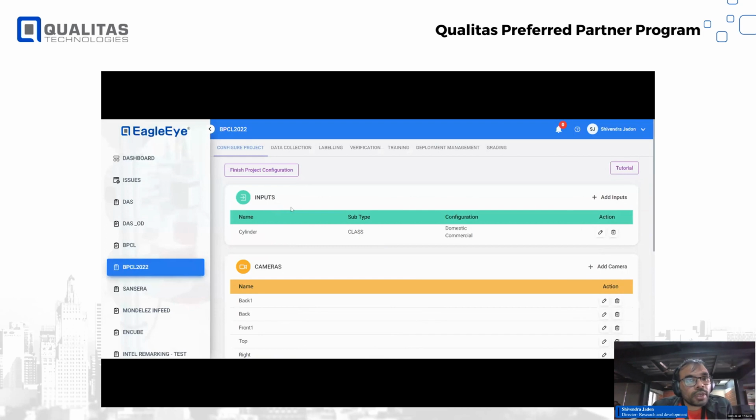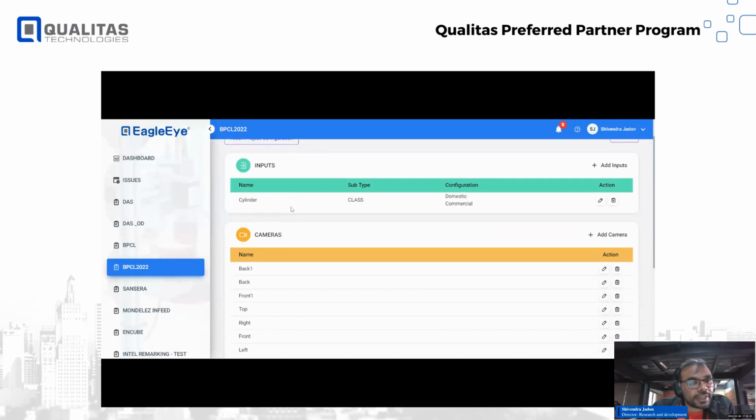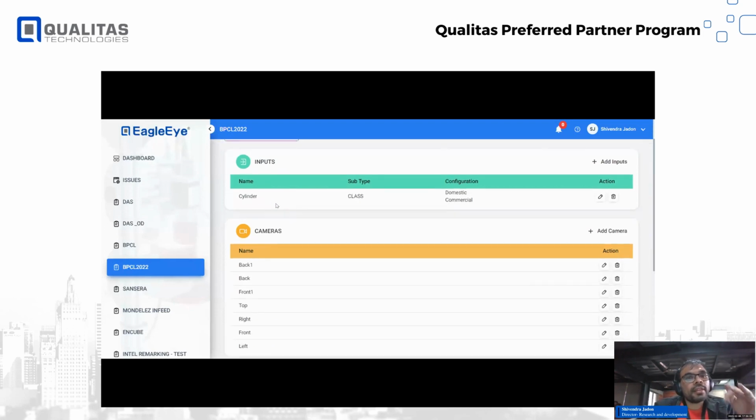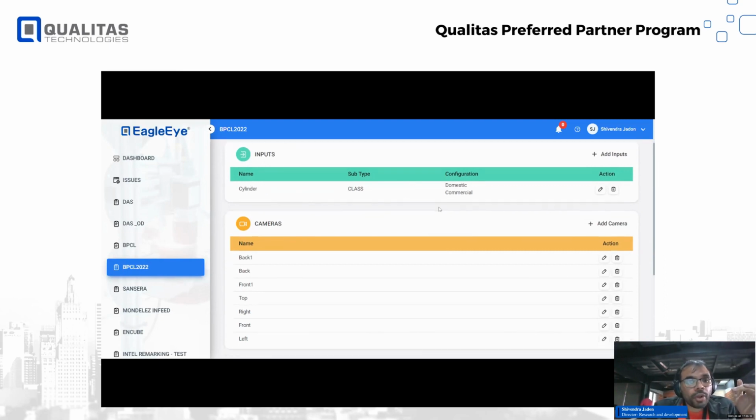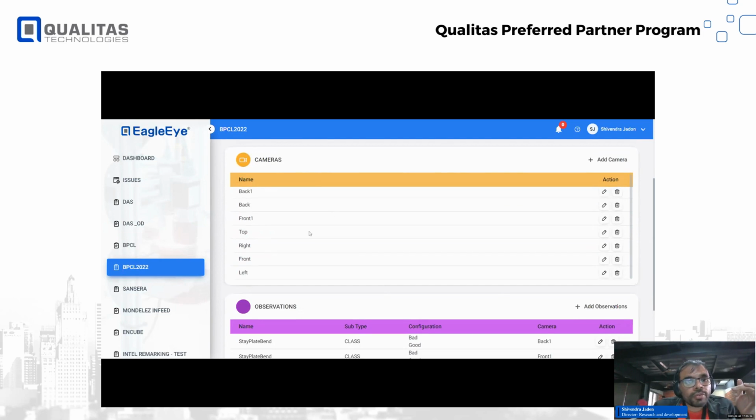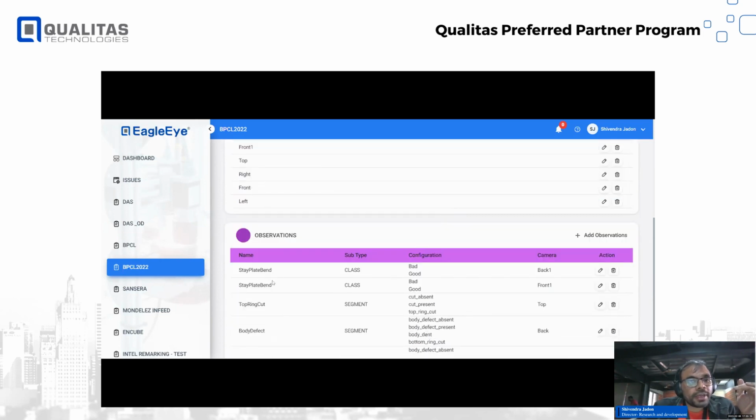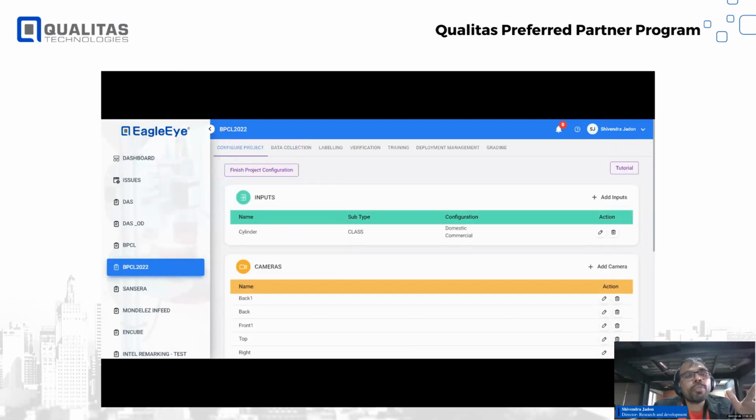Then we take a quick dive into the kind of application that Raghav has already built the context for. This is the project configuration. Here we specify what component we are inspecting, what class, what the configuration is, the number of cameras, and effectively what observations we are looking to get. That is, staple bend defective or not, top ring cut defective or not, body dent defective or not, bottom ring cut or not. The idea is to completely specify all the input and output parameters, and believe me, that helps a lot later.